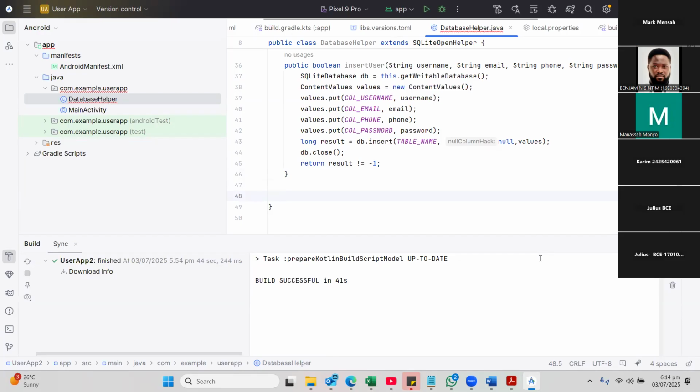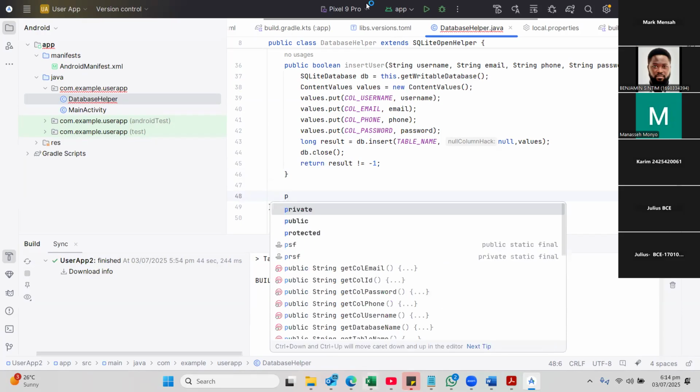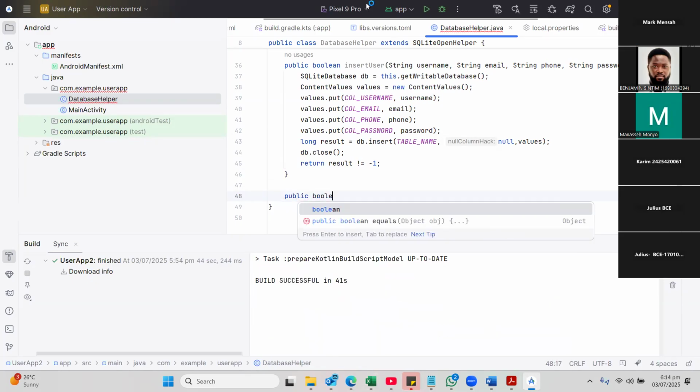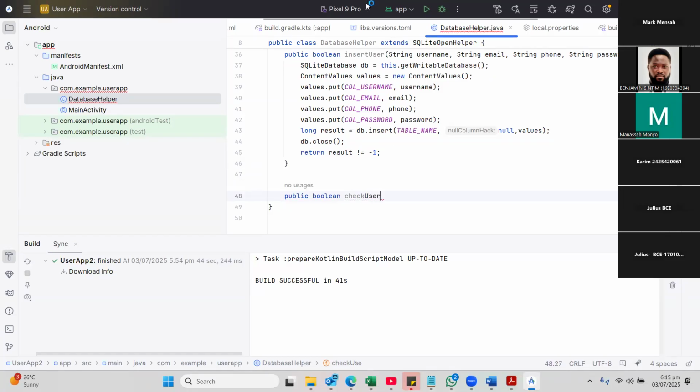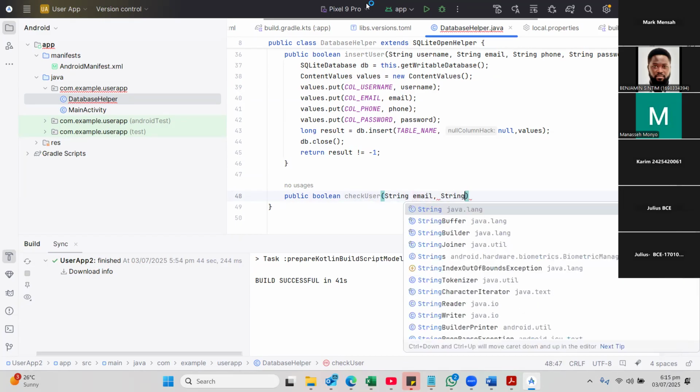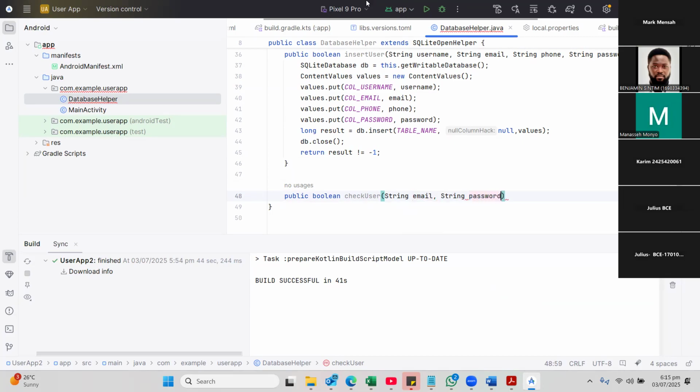Now, over here, I need to write another public Boolean. And this time, I'm going to check if a particular user is in the database. So string email, comma, string password, and then I have this. Now I need my database again. So I need this.